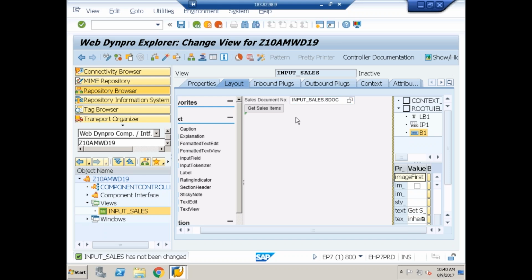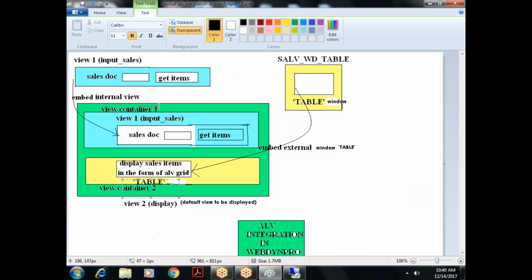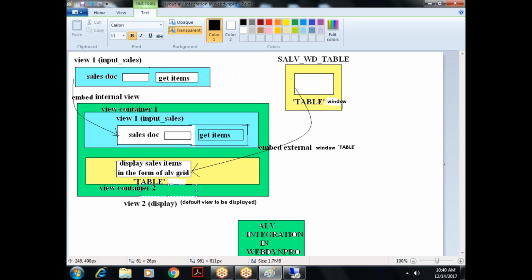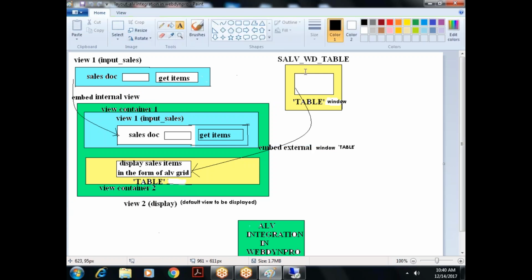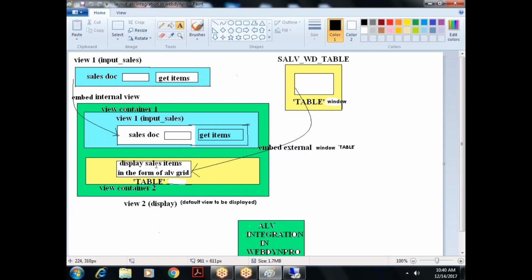But this should not be the default view. I want to take one more view, and this view should be made default. What this view has to show is two view containers. The first view container should embed the internal view. The second view container should embed the external view for displaying the data in ALV format. I want to display the sales items.